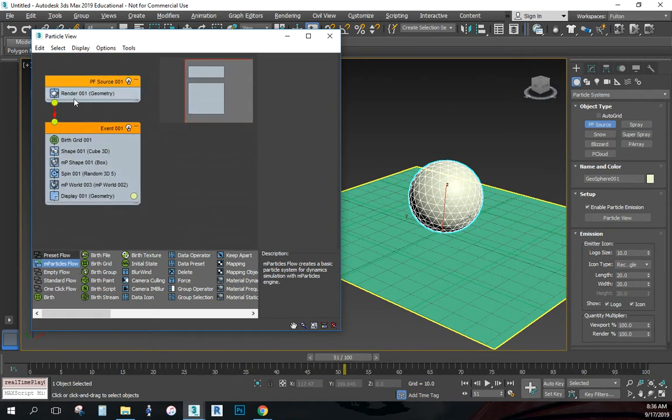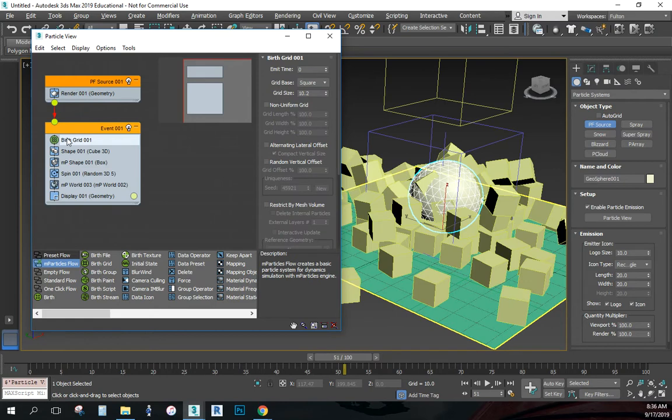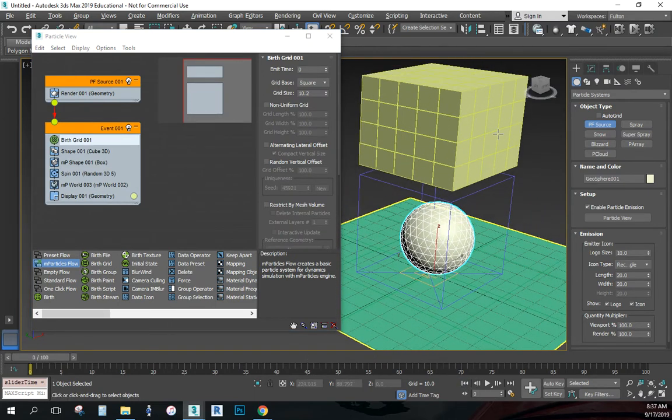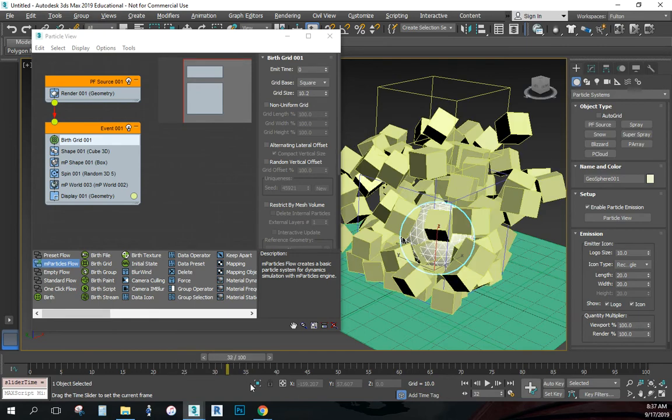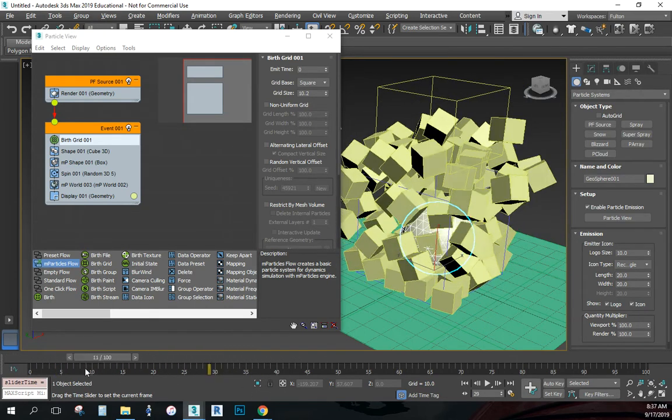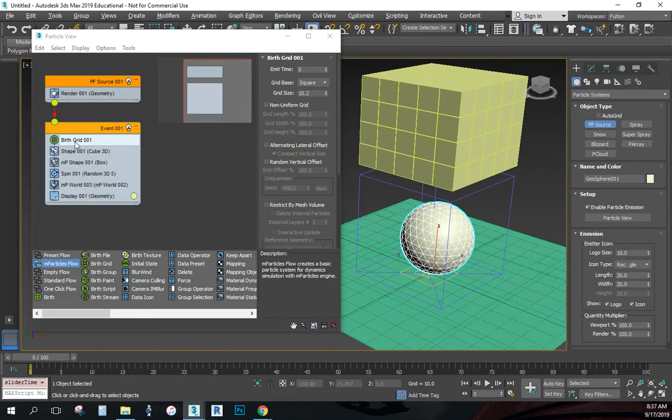You can see I have rendering. I have a birth grid. Oh my gosh. So rewind that. This is what 3ds thinks of as particles. It takes basically a whole object and makes it into a bunch of smaller pieces. So think about particles as just little fragments of larger bits of things.